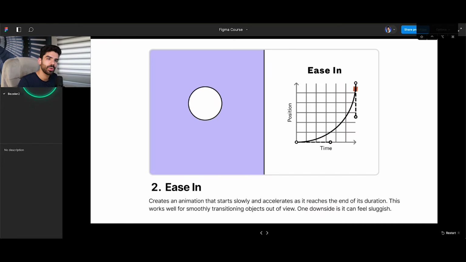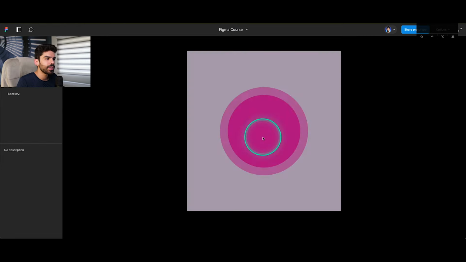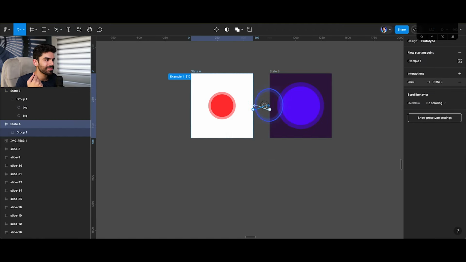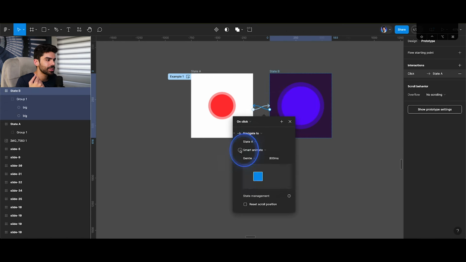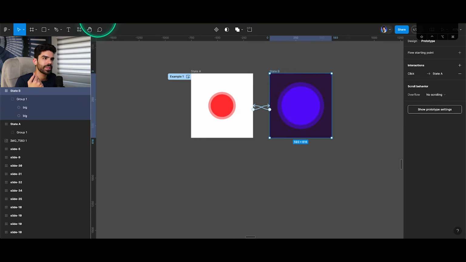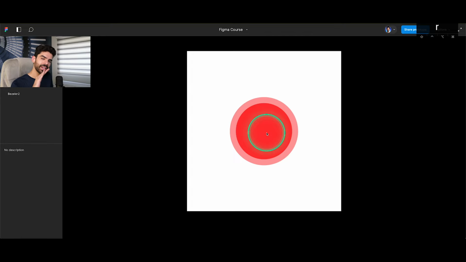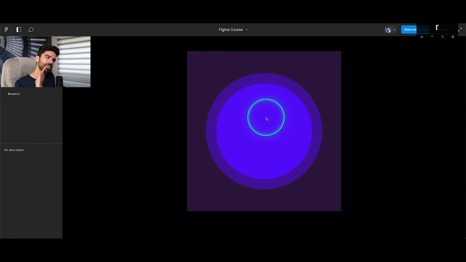Now, if I go to my example and click, can you see how smooth it looks? How seamless and how beautiful it feels. Now, if I go here and select ease out and choose this one and just smart animate and ease out again, let's see the difference. Can you see what's happening? So it sort of goes in a straight direction and then subtly it smoothens out.